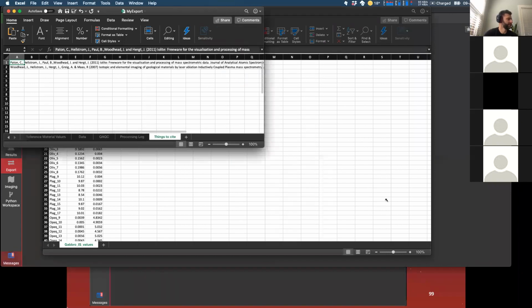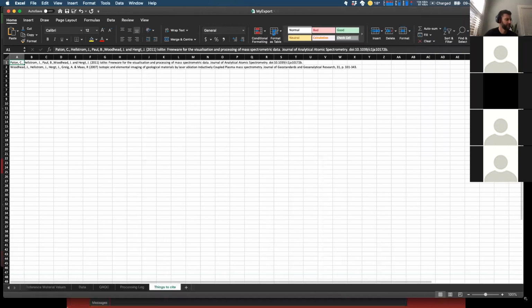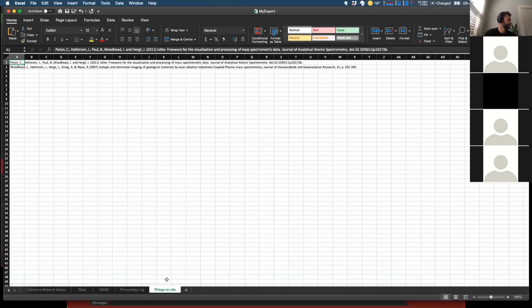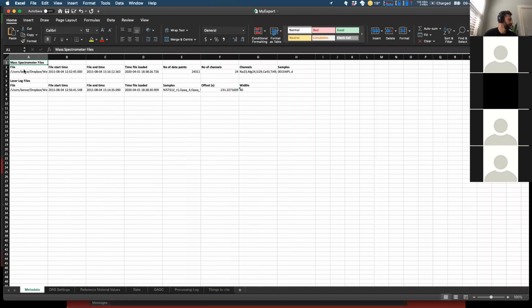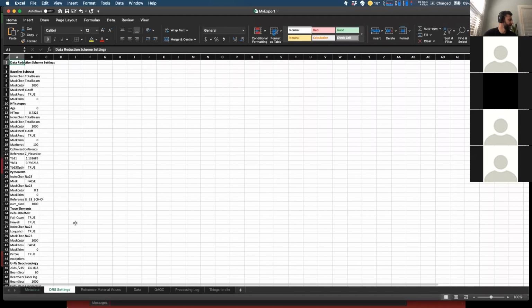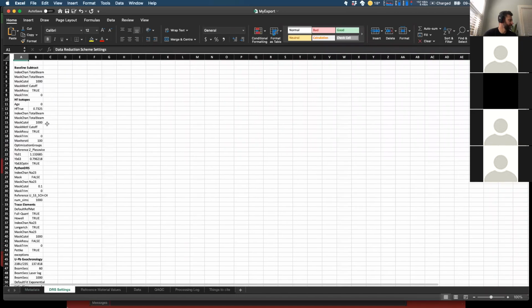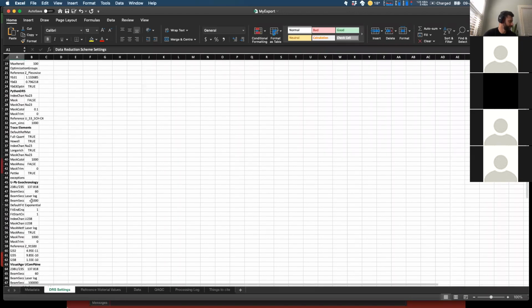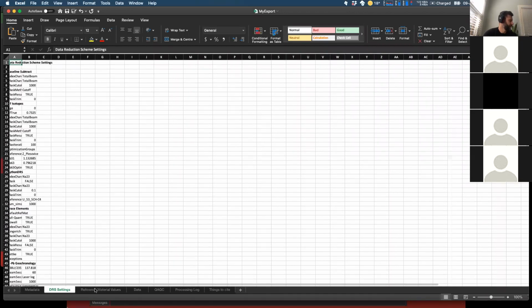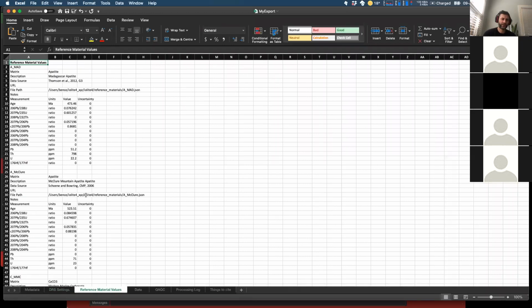So the file that it saved out, it has citations, so what you might want to cite for what you've just exported, but then it has this series of tabs along here. So it starts off with the metadata. So it has information about which files you loaded. Then it keeps track of what settings you used for your DRS. I clicked on all these DRSs, that's why it has these in here, but if you only use one DRS, it will just record whichever DRS you used. Then it has the reference materials values that you used. So in case you change your reference material values, you can actually check your results against your reference material values.